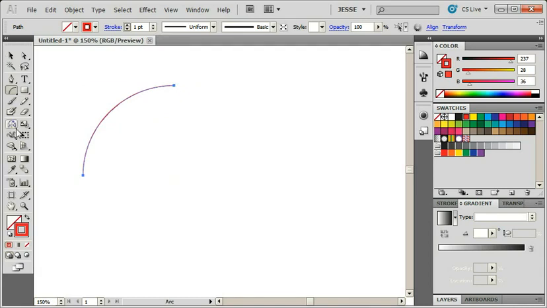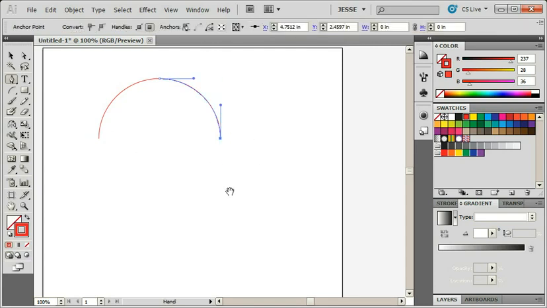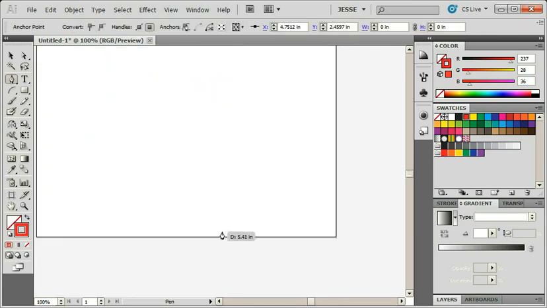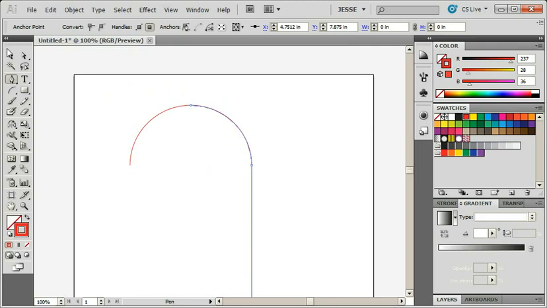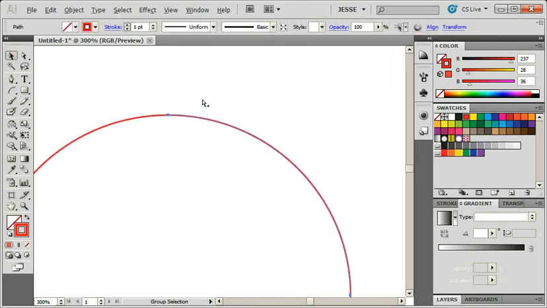And what I'm going to do is mirror that over with the reflect tool, or the letter O, and click on the anchor point and hold Alt and Shift to flip it over. And then what I'm going to do is click this point here and then just hold Shift and click somewhere below. Now you'll notice if you move this, it's not attached.